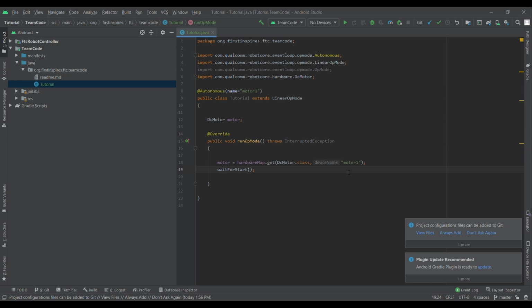So now we need to set the run mode on our motor. So to do that, just say motor.setMode, and now DcMotor.RunMode. And you can see there are going to be all these different modes here. By default, it's just going to be running without an encoder. We want to change it to stop and reset encoder. And this is just going to reset the encoder value to 0. Now we're going to copy that and change the run mode to run to position.